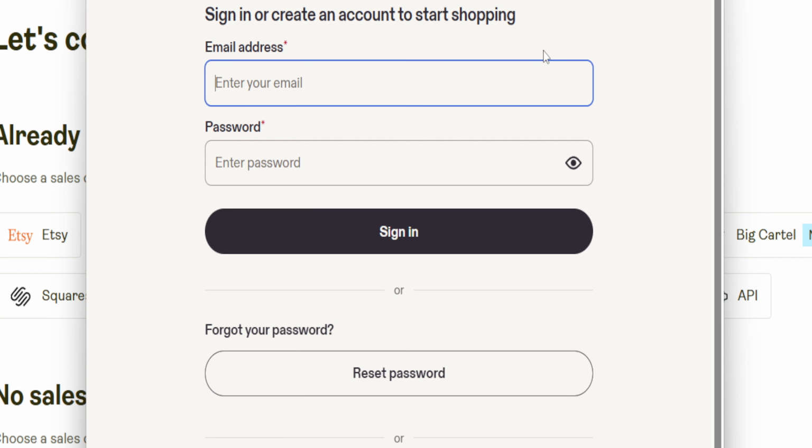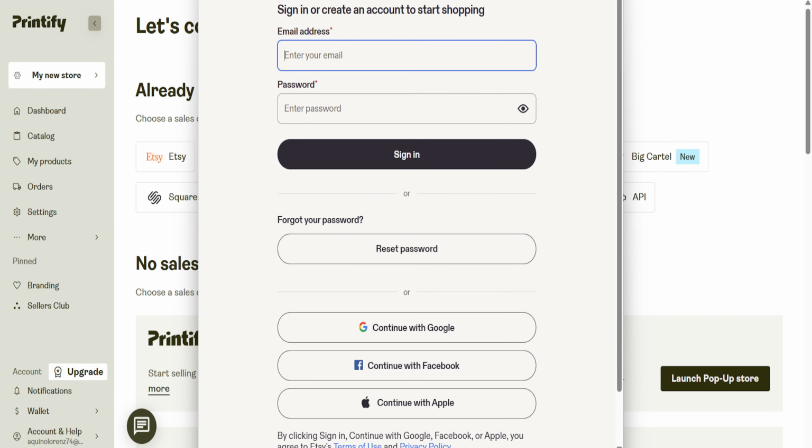Once you've completed the Etsy login and connection prompts, your Etsy shop will be linked to Printify. And that's it. You've successfully connected Printify to Etsy.